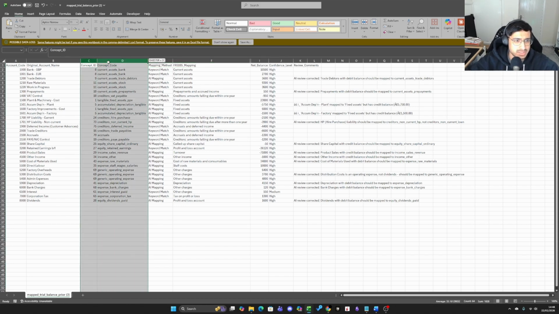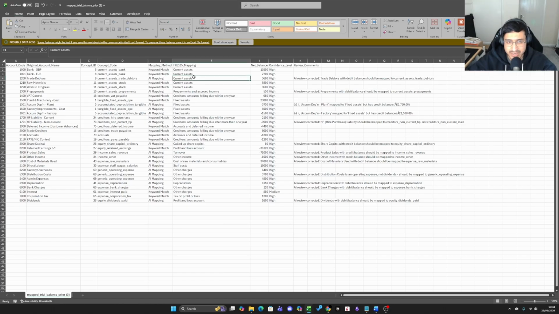Here we can see what's called the concept ID and the concept code. And the way the mapping occurs is it doesn't just take the TB item and map it straight away to the FRS 105 line, so for instance, like a bank straight to current assets. Instead, what it does is it tries to semantically reason what the TB item is via the name, but also the net balance. So a good example would be corporation tax, right?